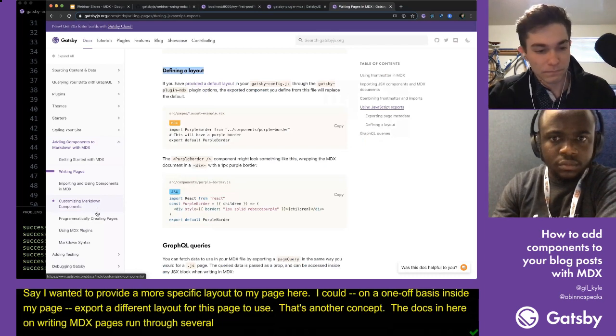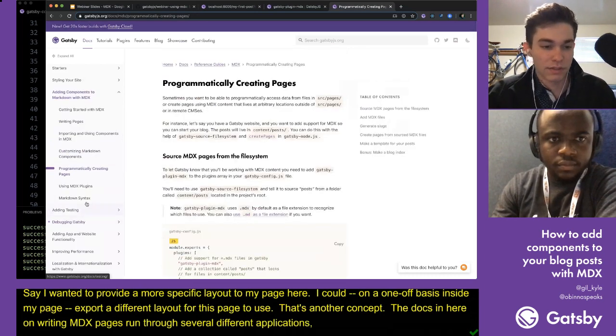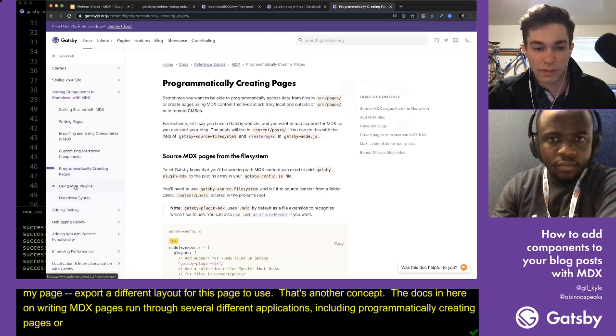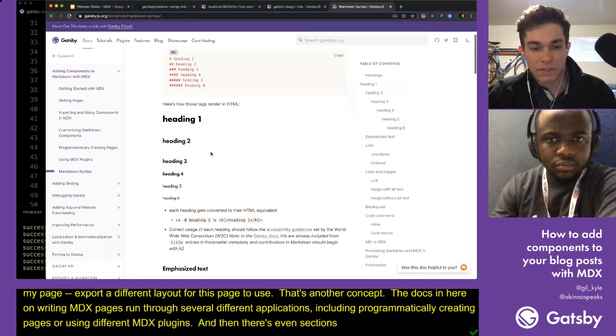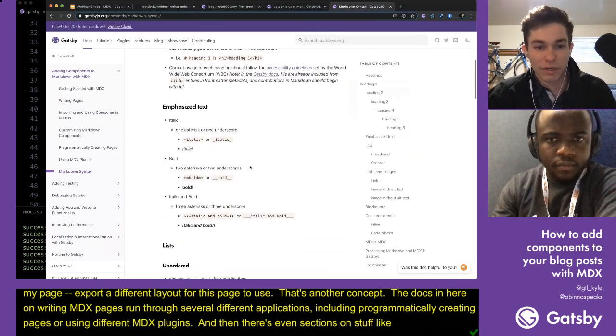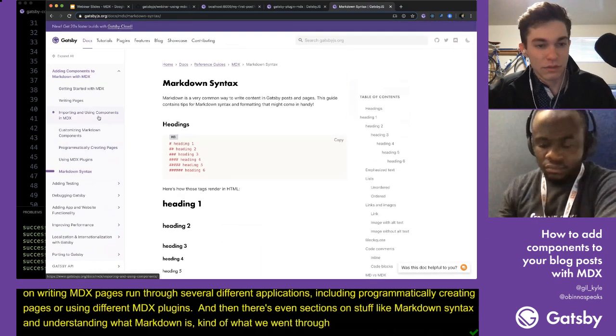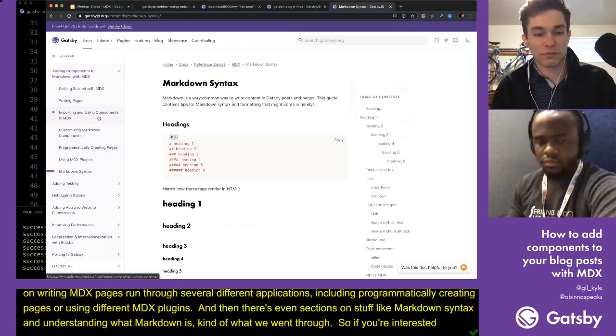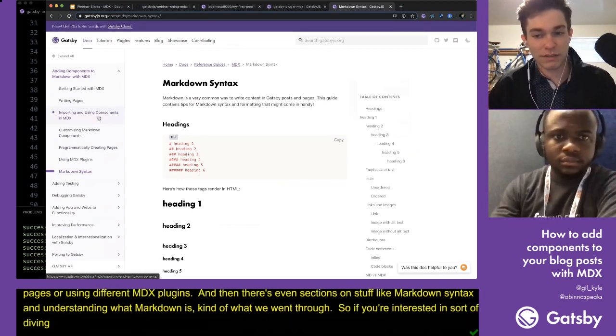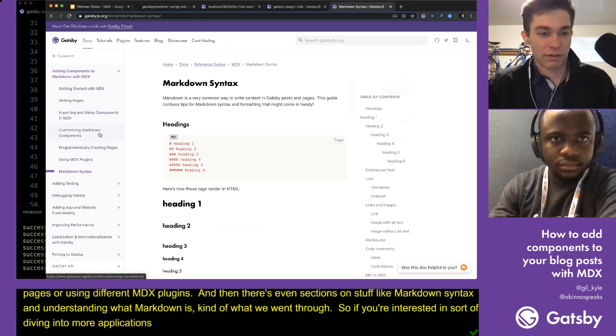The docs in here on writing MDX pages run through several different applications, including programmatically creating pages or using different MDX plugins. And then there's even sections on stuff like Markdown syntax and understanding what Markdown is, kind of what we went through. So if you're interested in diving into more applications of MDX, I think these are a great place to start for that.